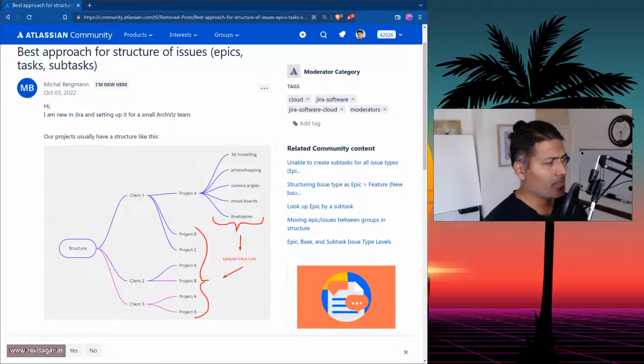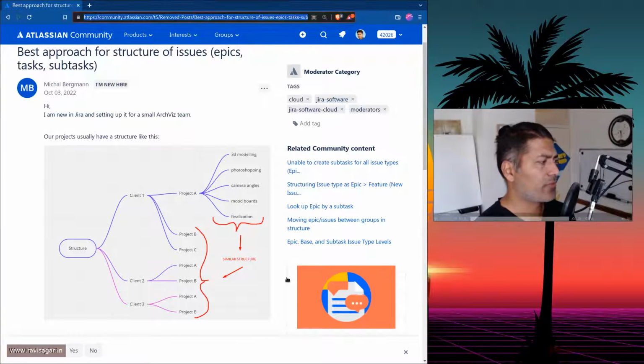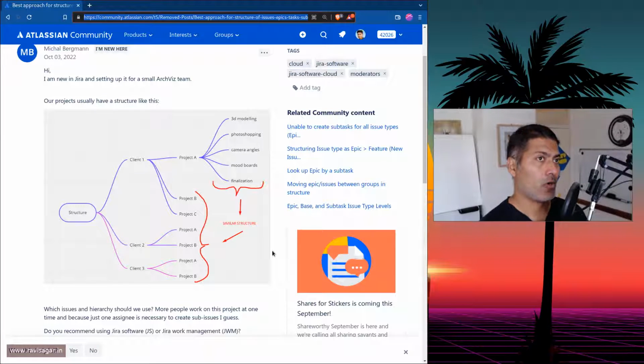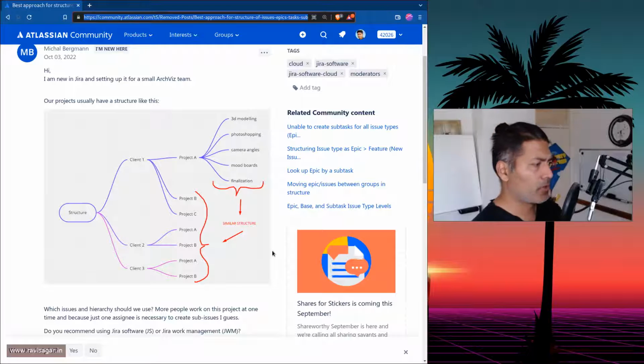So basically, we can see here some kind of a structure, and what we need to do is design or set up Jira to support this structure. Now, of course, I will answer based on my understanding of the information that we have. It won't be super accurate because we don't really have a lot of details, but we do have good information here.